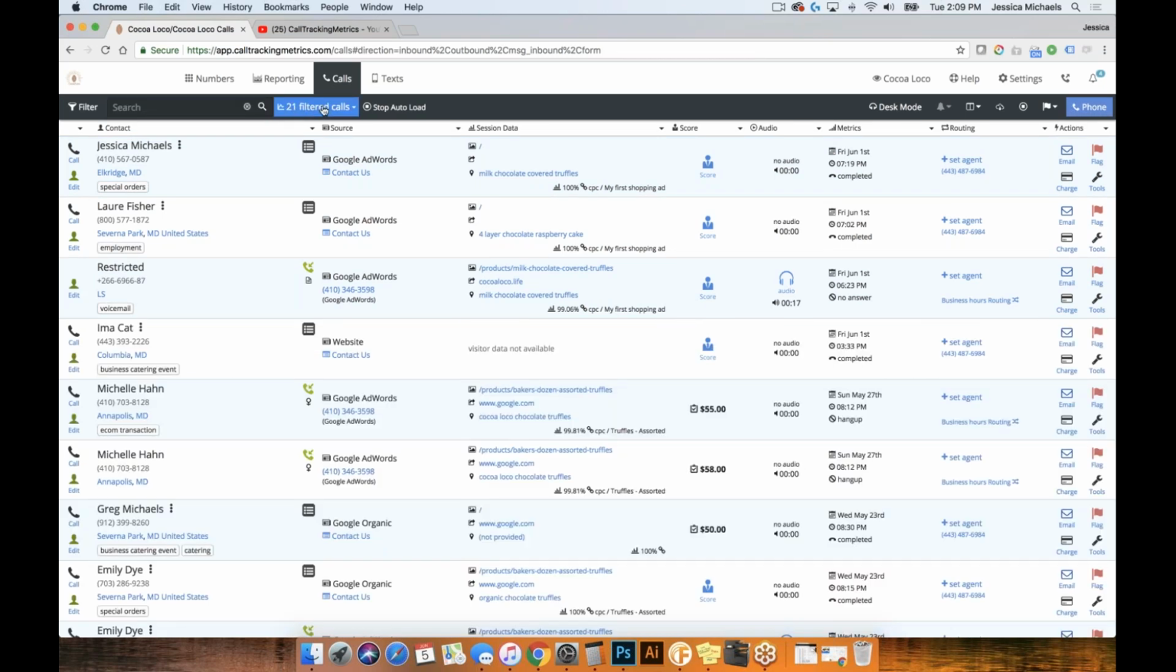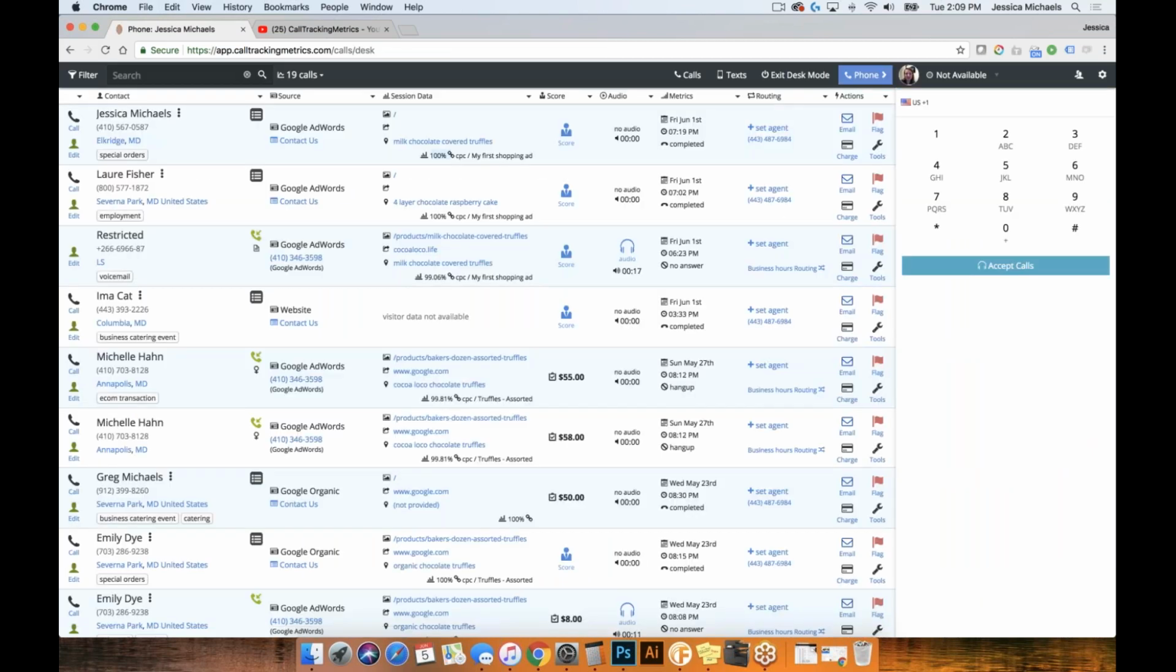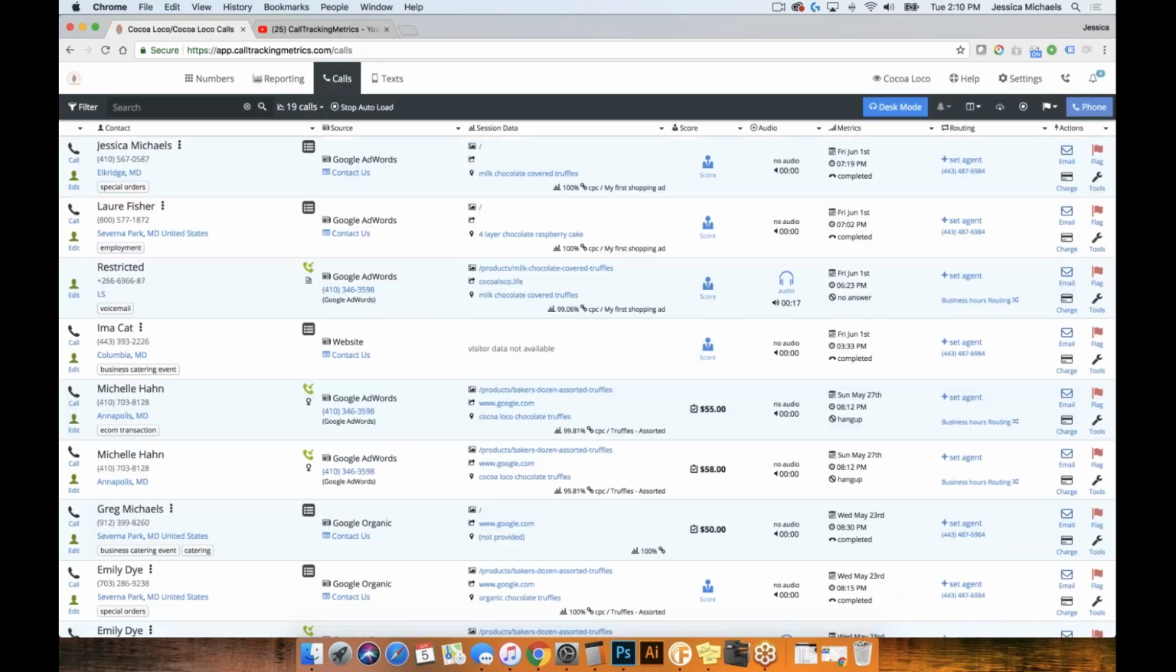Again, this is going to show us the total amount of calls that we have. This is how we can enable or disable the auto load. This wasn't on that option bar because this is only available on the contact center plan. That will embed the Softphone right here into the call log. Let's go ahead and exit that.